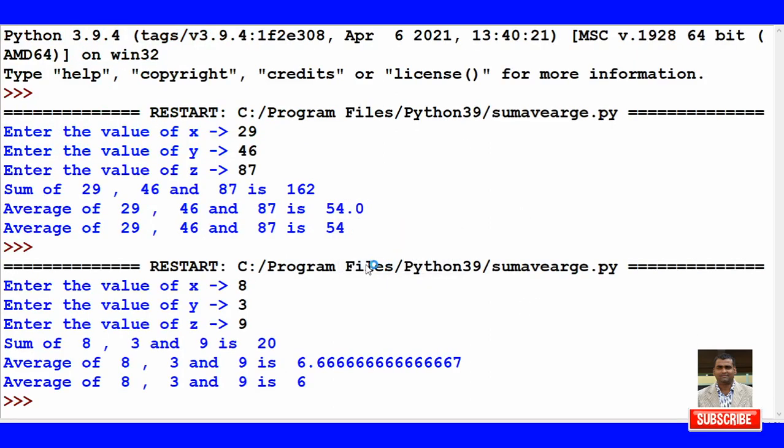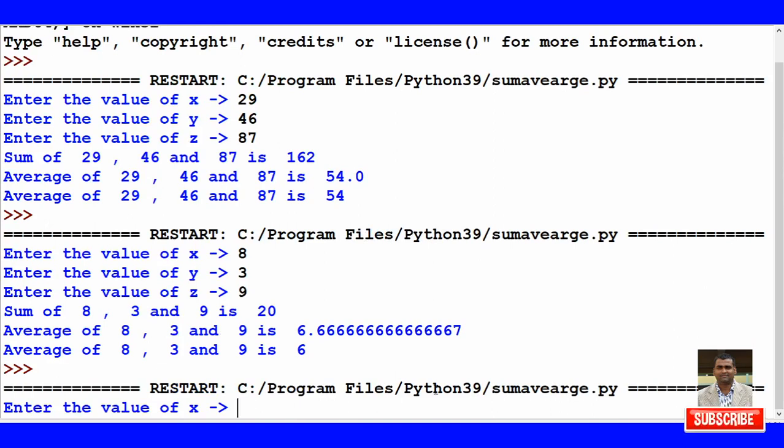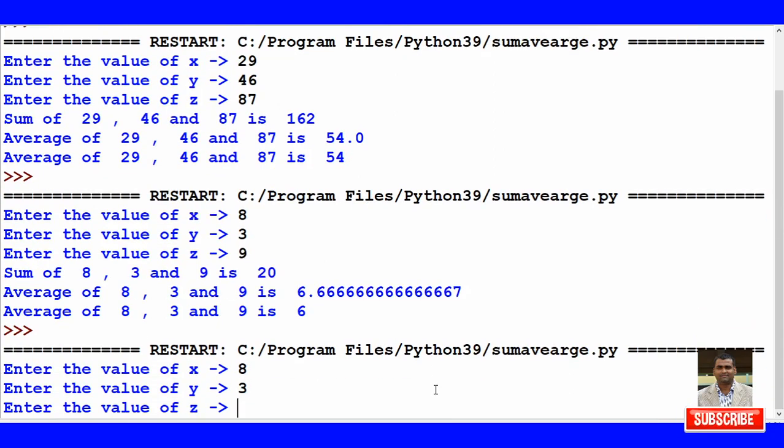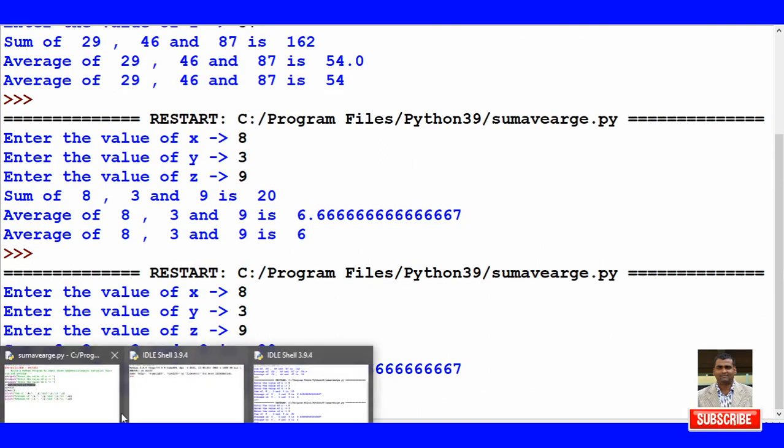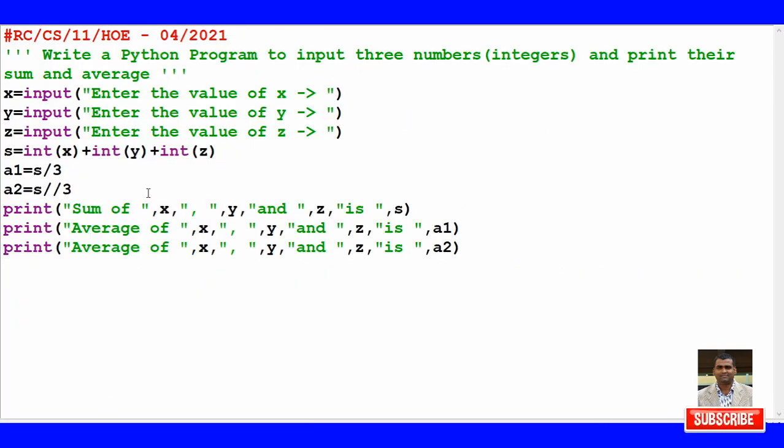I am pressing okay. It is asking me to give input. Okay, so I'm going to give input. Let's see the same input. I'm putting 8 here, then I'm putting 3 here, and what's the value of z? I'm putting 9 here, right? See, the same is coming. Right. So if you want to make a sum of float values, float means point values.